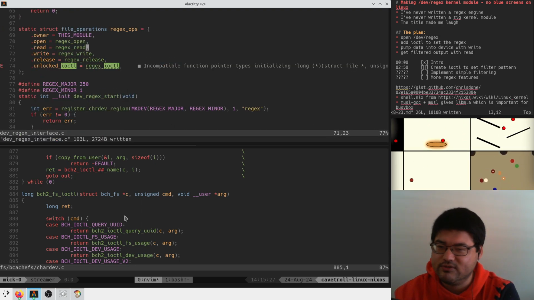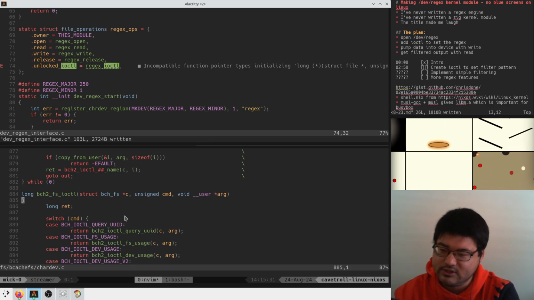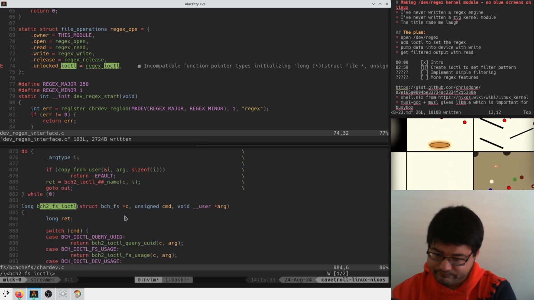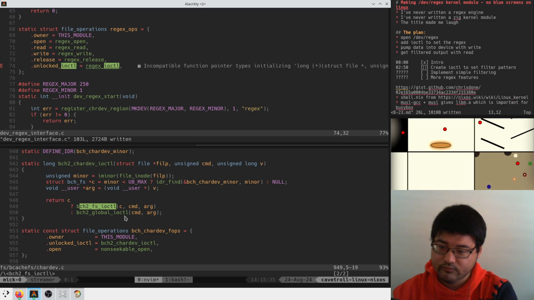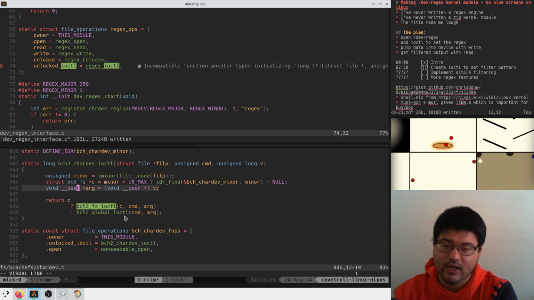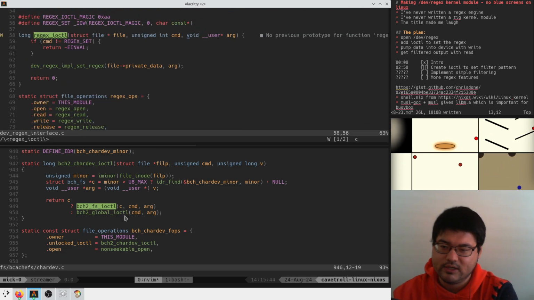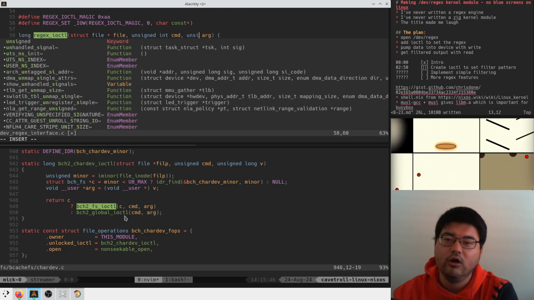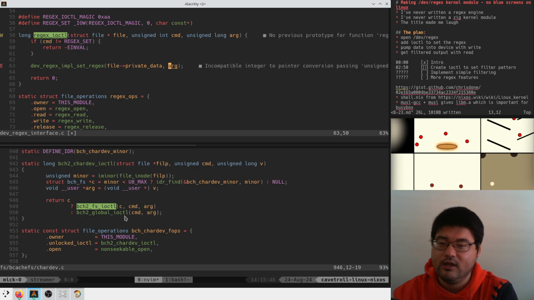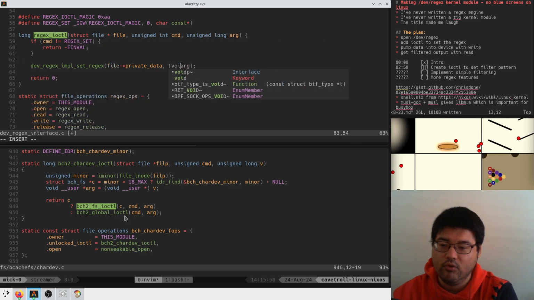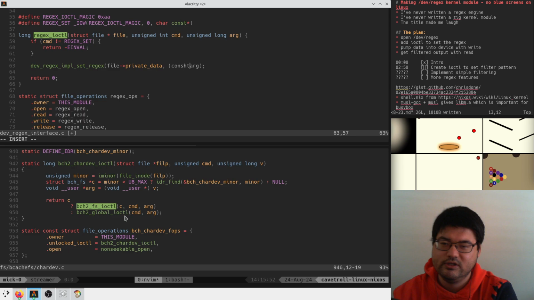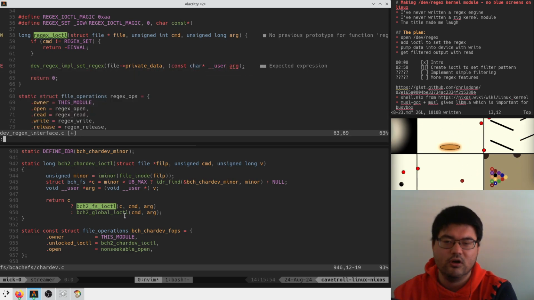No previous prototype. Okay, that's fine. Don't care. Incompatible pointer types. Oh, that's interesting. So how does this guy solve the incompatible pointer type? Here he does a manual cast. I see. So we will just do that ourselves. So we will go back to doing unsigned long. And then here we just cast this to a const char star user arg or something.